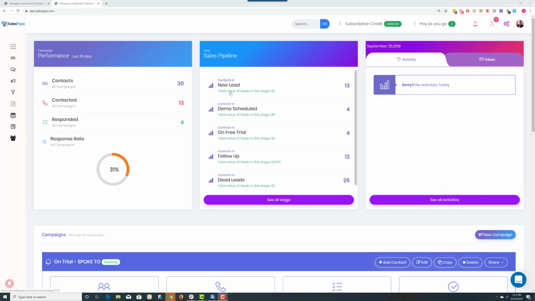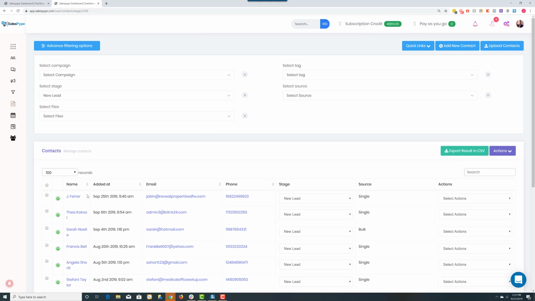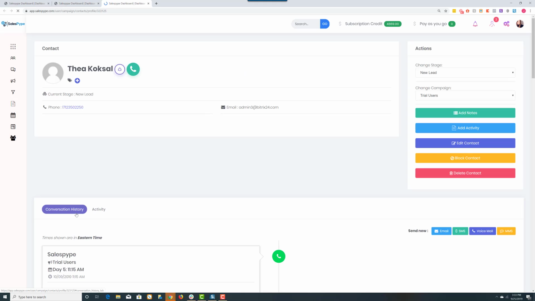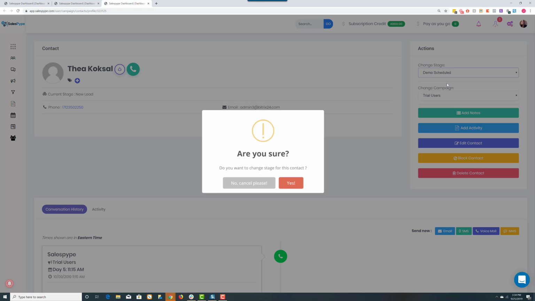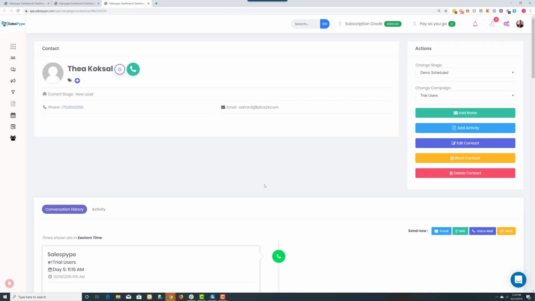Let me pull up an example contact just to show you how this works. All right, so let's pull up this contact right here. Now, on every contact screen, you're going to be able to see what stage they're in, but then you also have the ability to update that stage right here. So if I want to move her from the new lead stage onto the demo scheduled stage, I would just do this right here. Just change it in the drop down and then say yes. Now, I don't want to mess with this, so I'm just going to say cancel, but that will help you understand how the process works at least.